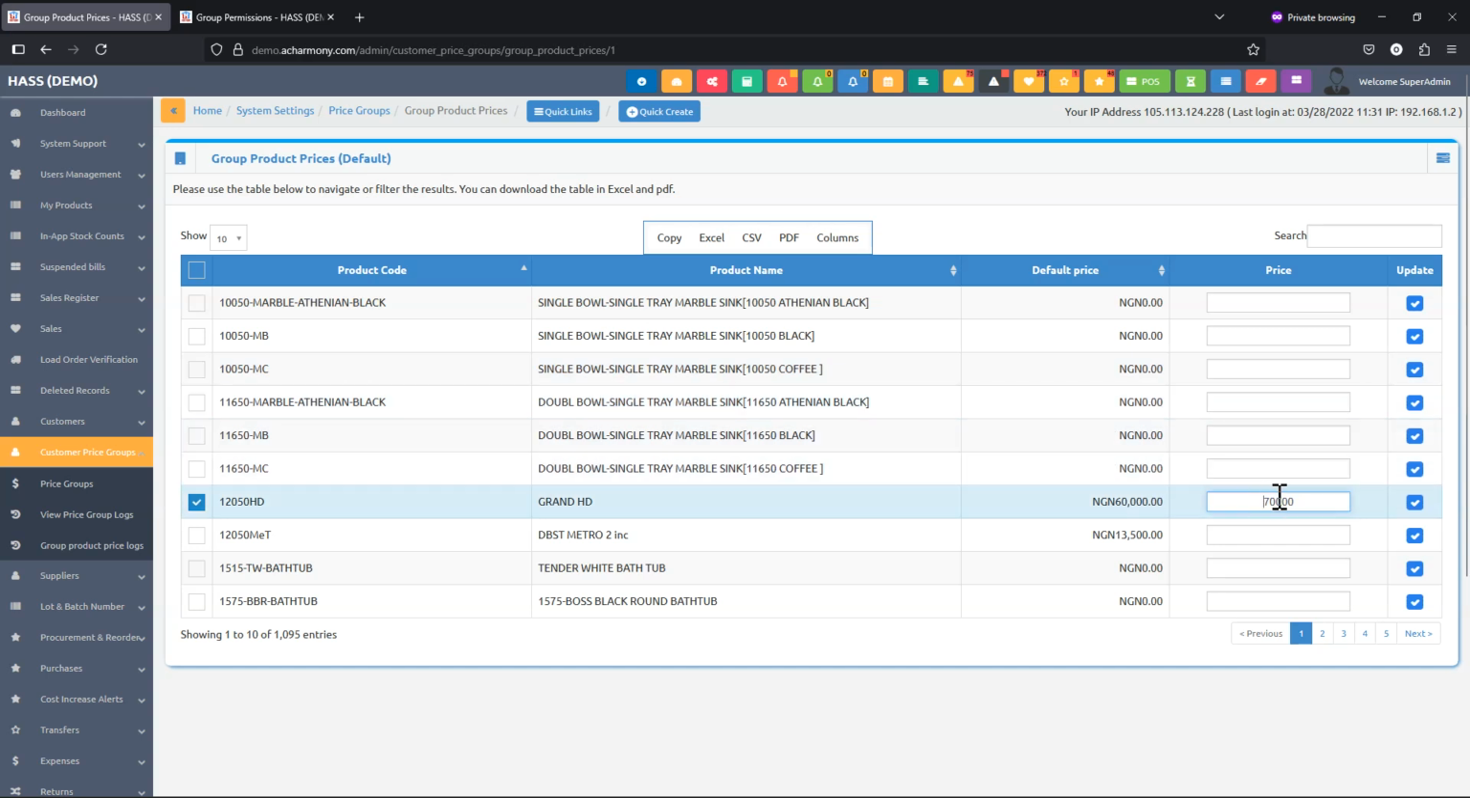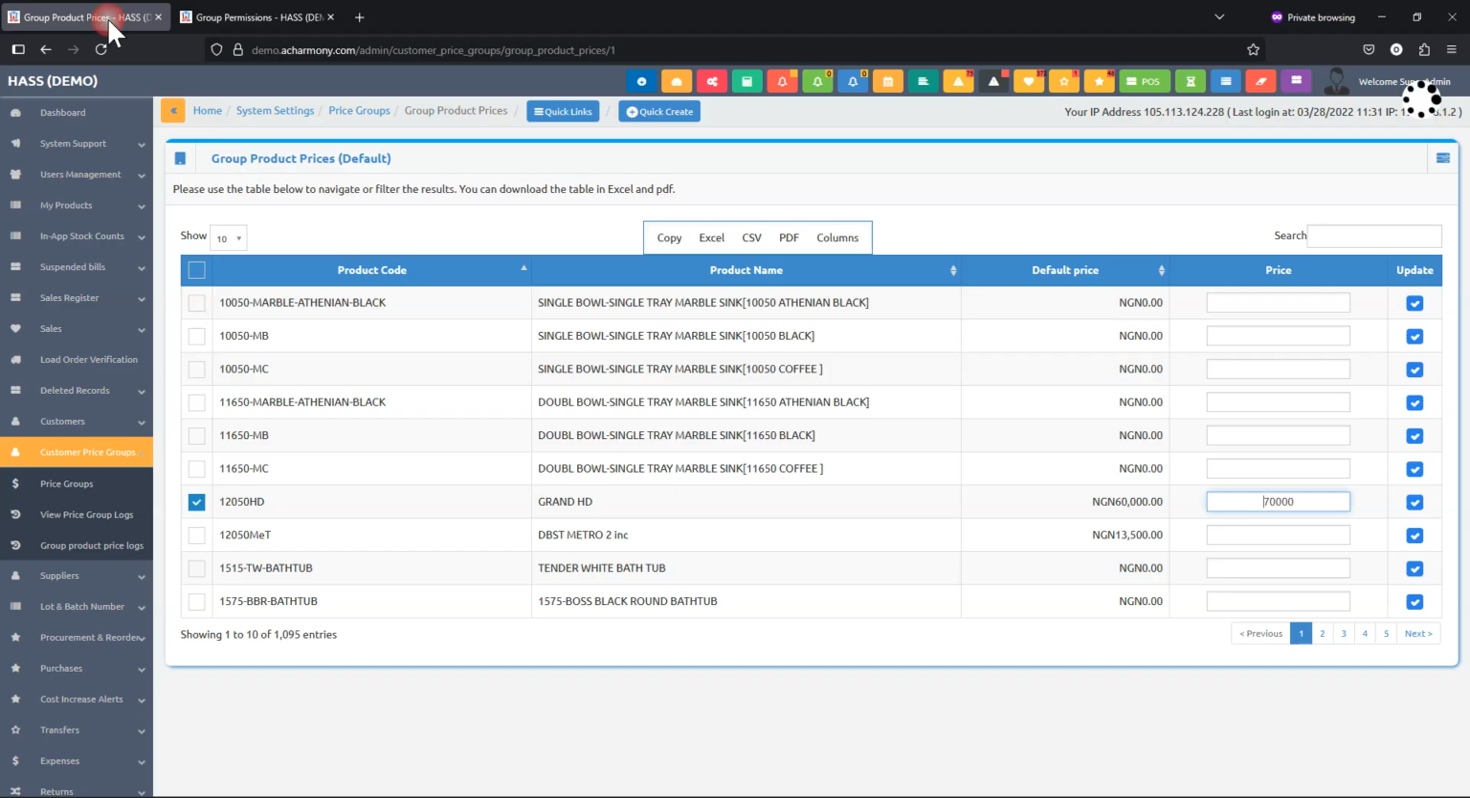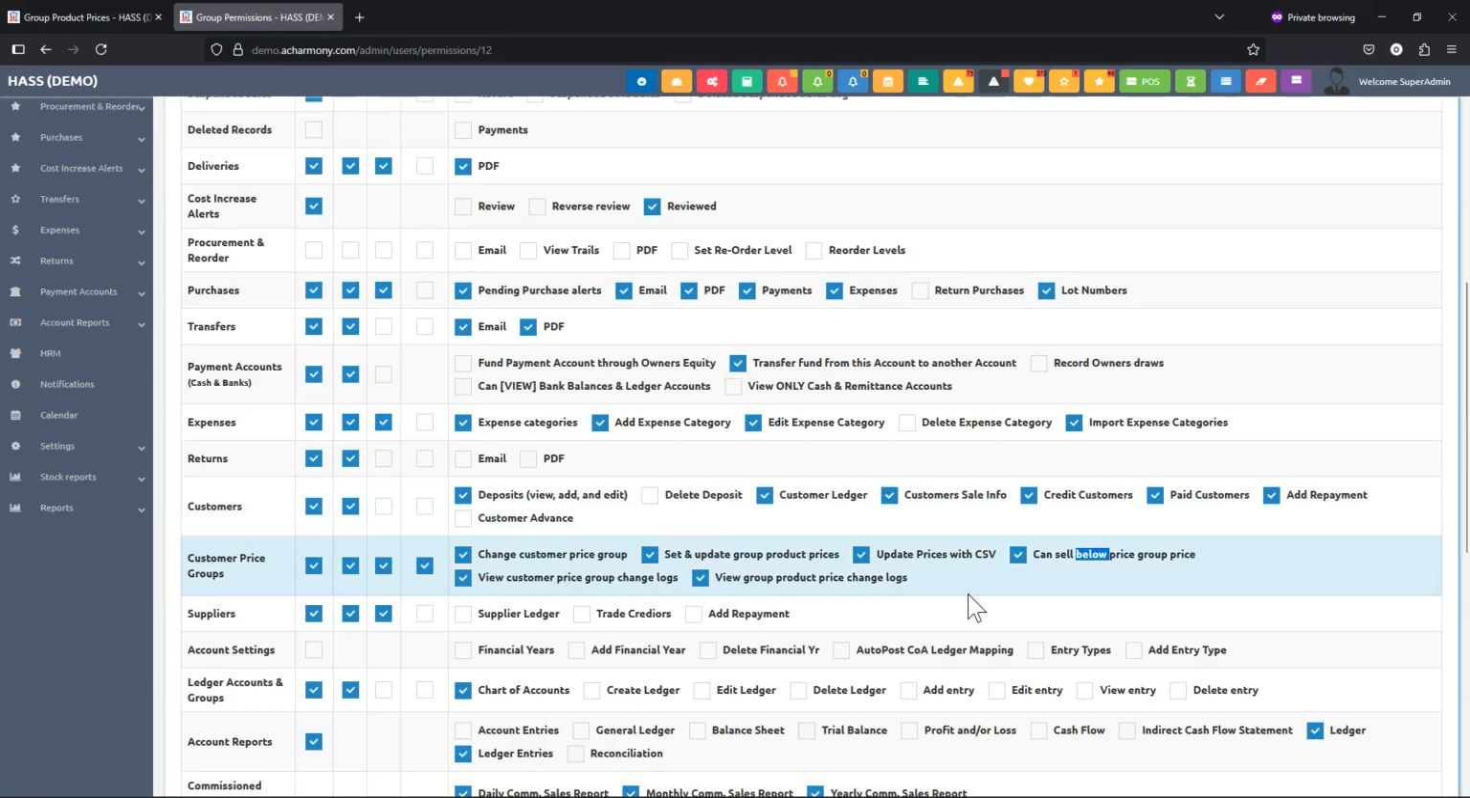If I've set this product, this Grand HT, for 70,000, any user that doesn't have this permission will not be able to sell or edit the price of this product and sell it below 70,000. It's only a user that has this permission that will be able to do that. This applies when the invoice is being created, duplicated, or edited. So the rule is applied to every aspect of creating invoice, editing, or whatever. That is what these permissions are.